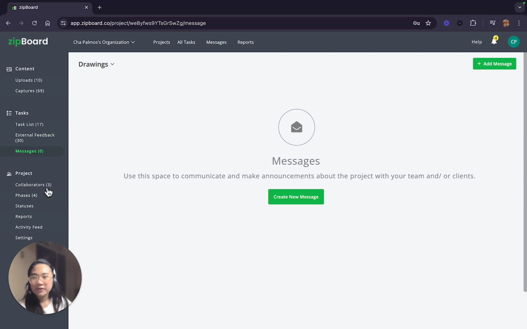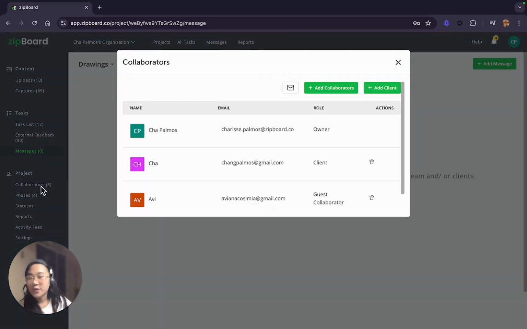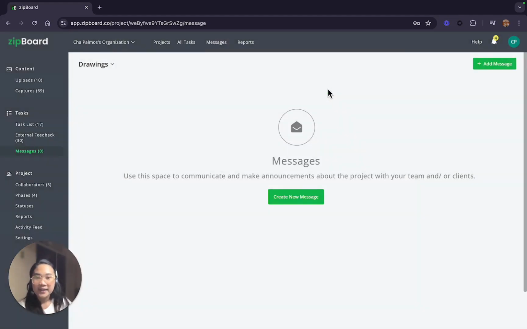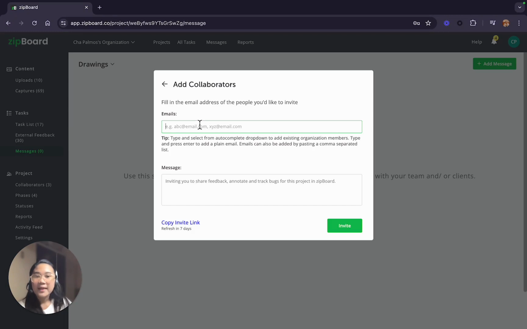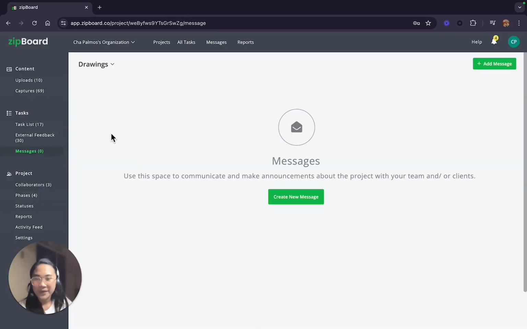Now let's talk about collaborators. So collaborators are your team members who are part of this project. So you can invite them by clicking this, adding their email addresses in bulk if you'd like to, and you can send them an invite or by copying an invite link. If you want to know what's the purpose of collaborators, how to invite them, what they do here, we do have a specific help article for that and videos about collaborators.